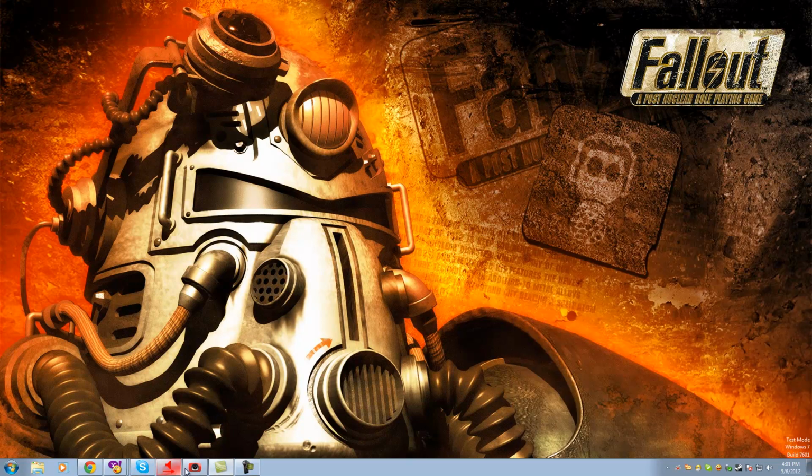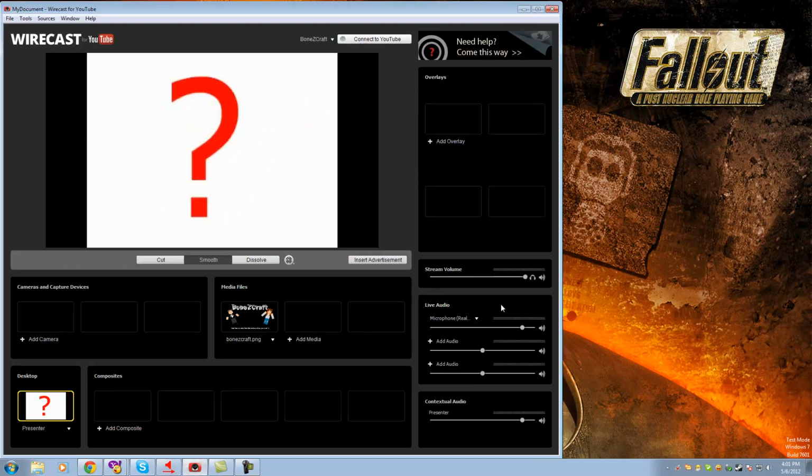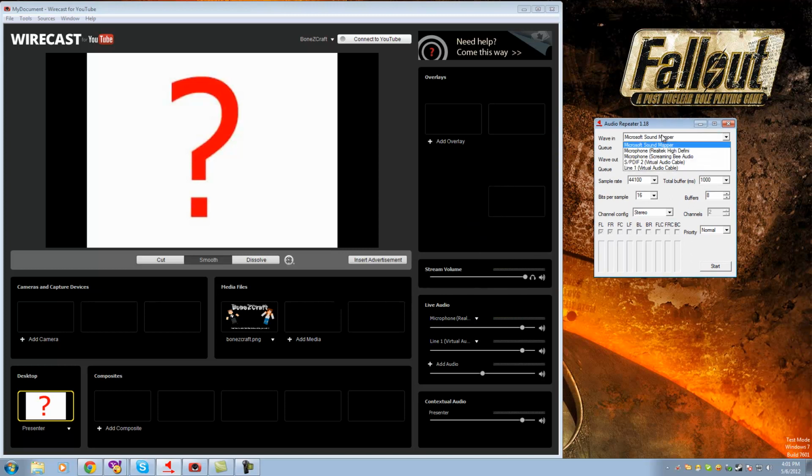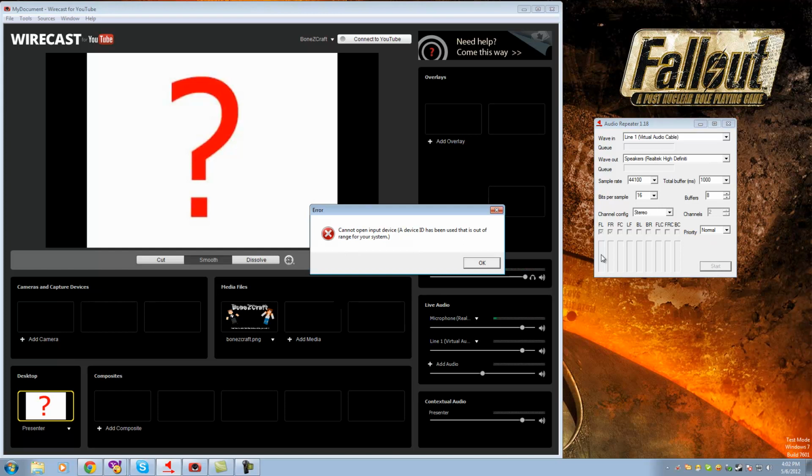And then you go to Wirecast for YouTube, and you click Add Audio, and then Line 1 Virtual Audio Cable, and then you pull up the Virtual Audio Cable Audio Repeater, set your wave in as Line 1, and your wave out as speakers. Realtek High Definition. Well, that's just my sound card. But anyways, you set it as your speakers, and then you hit start.